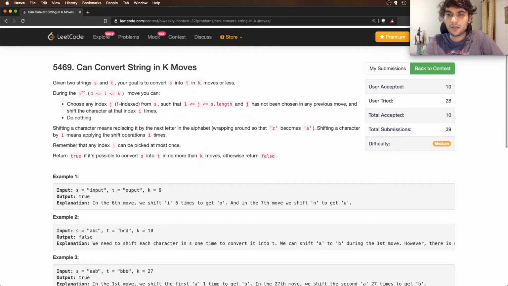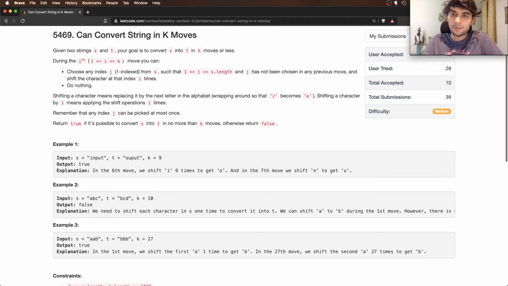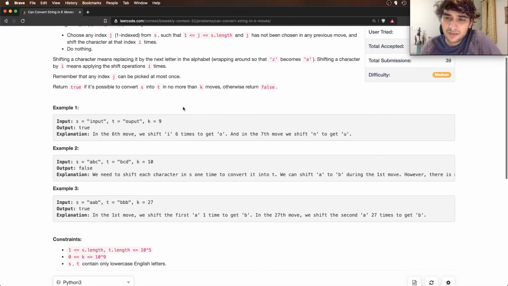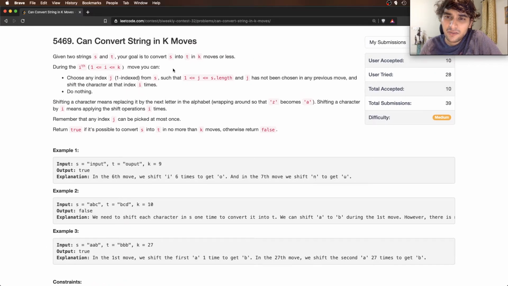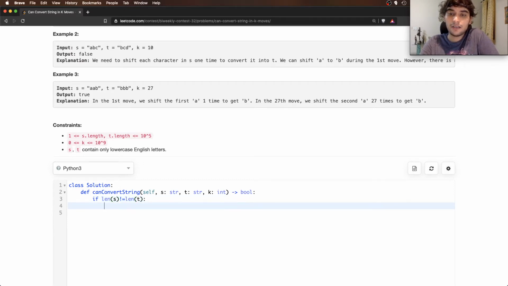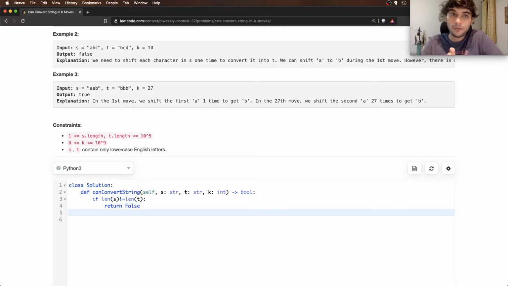So we want to go over each character. Both input and output should be of the same length, right? Do they say it's the same length? No, they don't say it. So we'll just take the edge case first. If the length of s is not equal to the length of t, then return false.